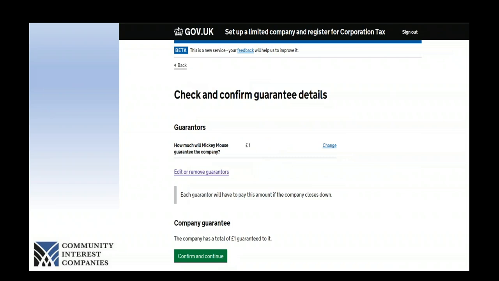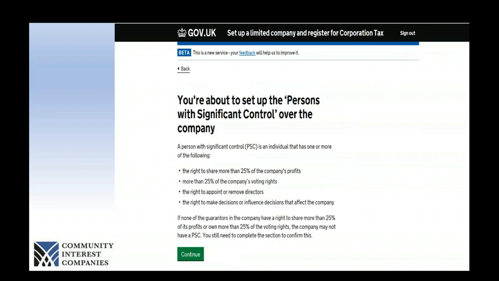Here you're asked to check and confirm the guarantee details. And once you're happy, click again the green box to confirm and continue. This screen tells you that you're about to set up the Persons with Significant Control, or PSCs, and explains what constitutes a PSC. Make sure you have these details to hand before you click on Continue.